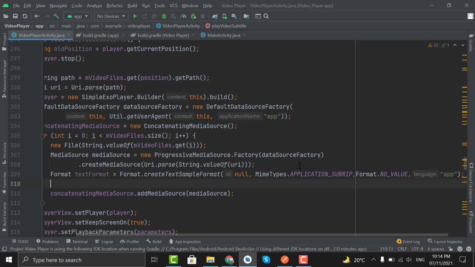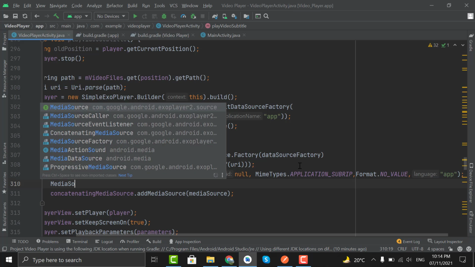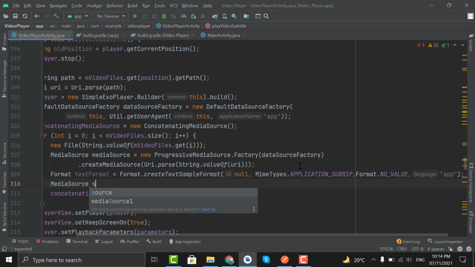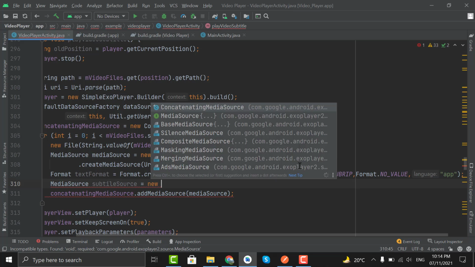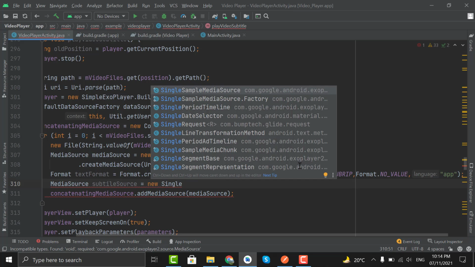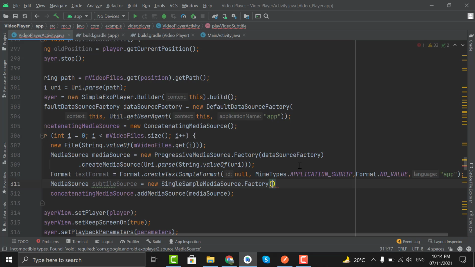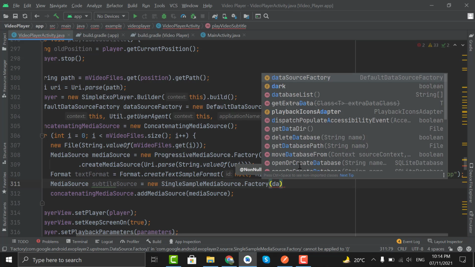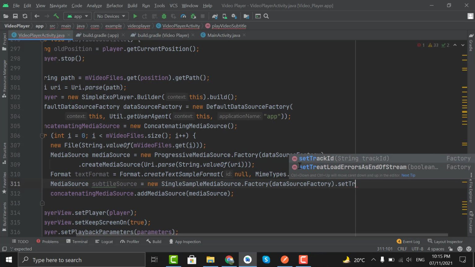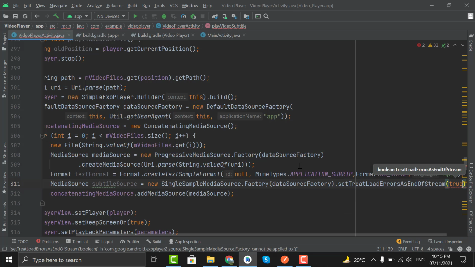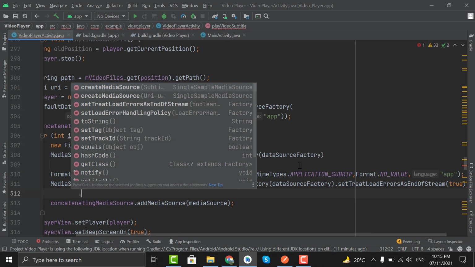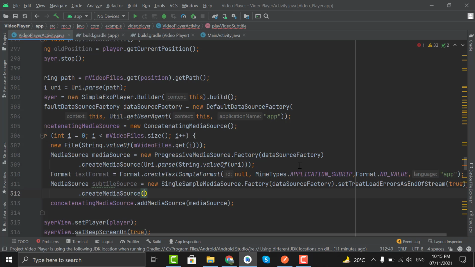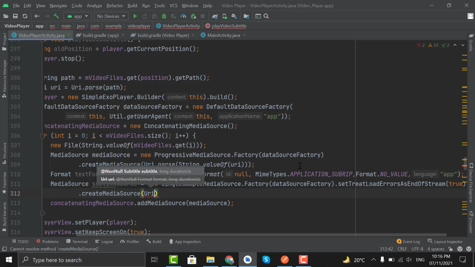Now below format, create an object for media source, name it as subtitle source, new single sample media source dot factory. Select the second one. Pass here data source factory. Set treat load errors as end of stream. Select this one. Take it as true. And now in the below line dot create media source, URI dot parse. Here we have to pass the input value.